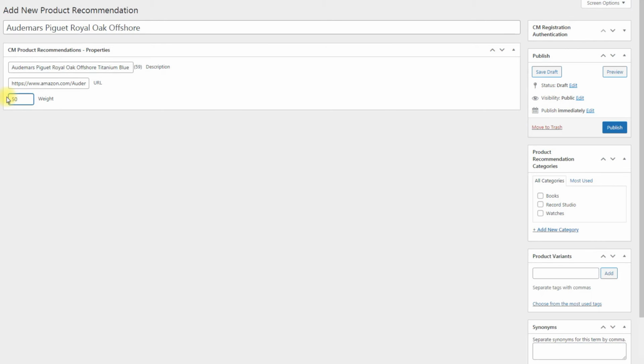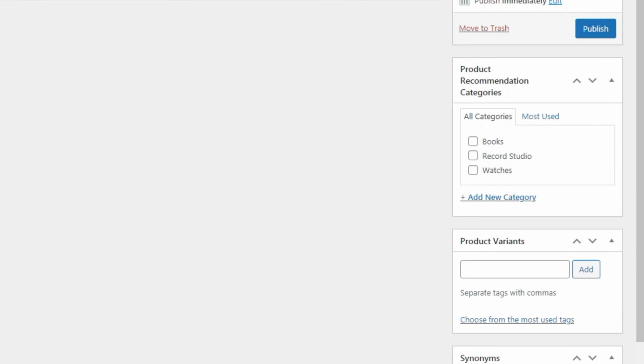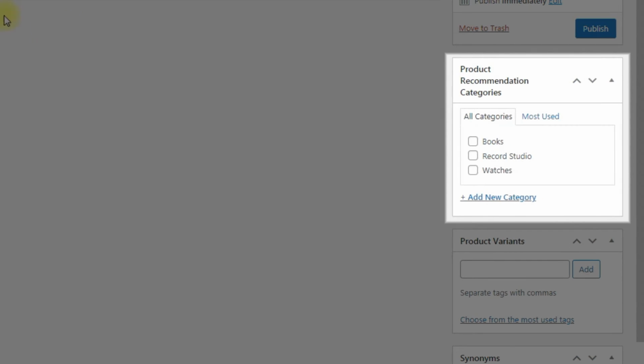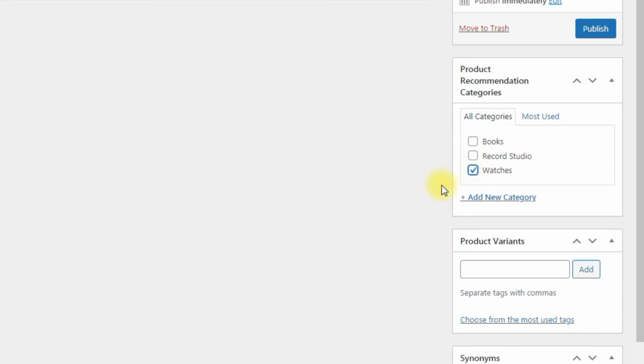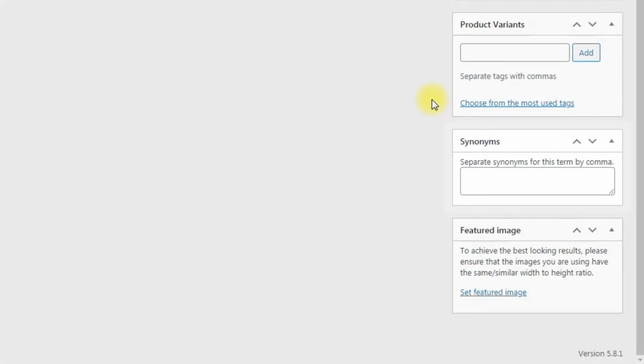On the right side you can find some useful meta boxes that will help you categorize your products. Product recommendation categories. Choose a category that the product will belong to. It also can be useful when you want to place a widget on the page with the product of some definite category. It can be done with a shortcode.